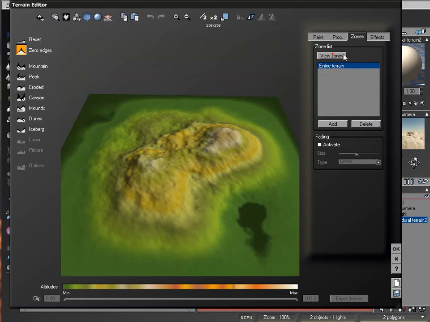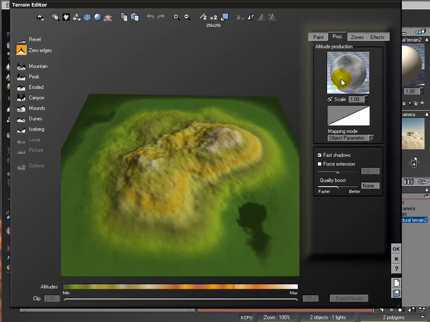Okay, let's now uncheck view zones, and we'll go now to our procedural tab. Right here, you notice we have our function preview. We also have mapping mode, and also we have a different type of force extrusions or the shadowing, and we'll look at them.